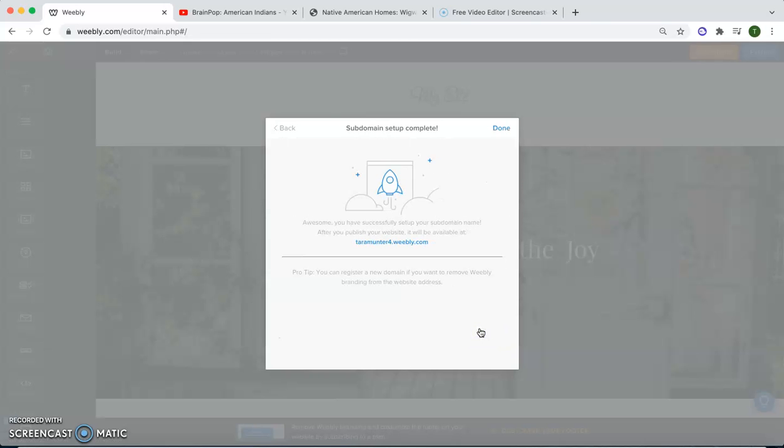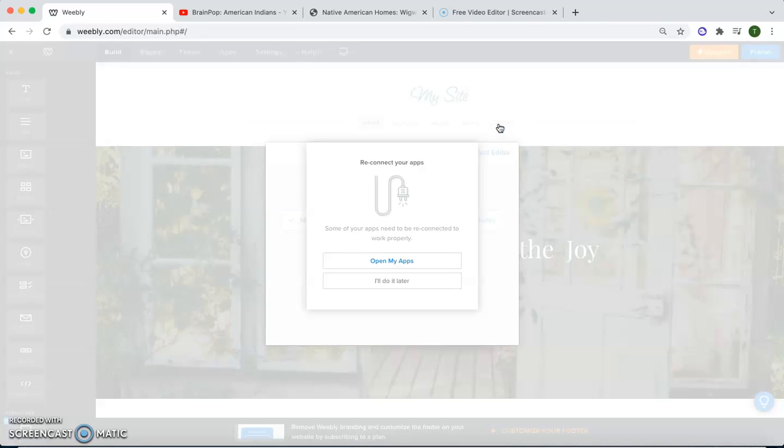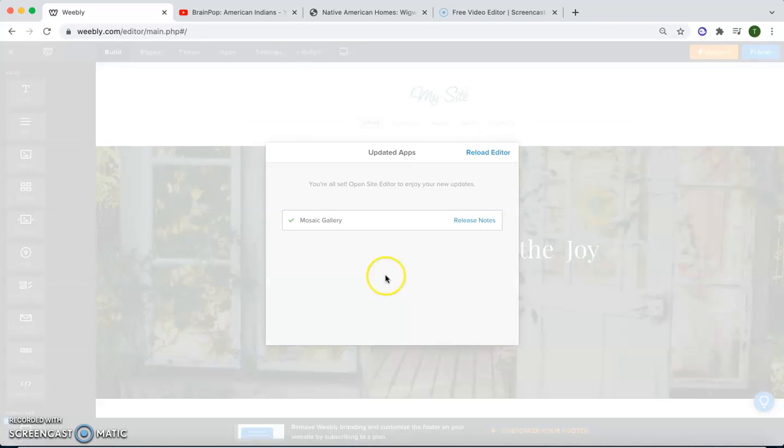So it's terramunter4.weebly.com. And yeah, that's fine with me. I'm okay with that. So we're going to click done, going to connect our apps later, and we're going to reload our editor.